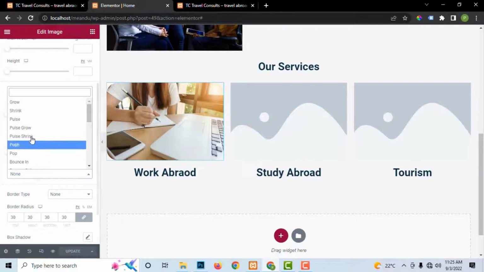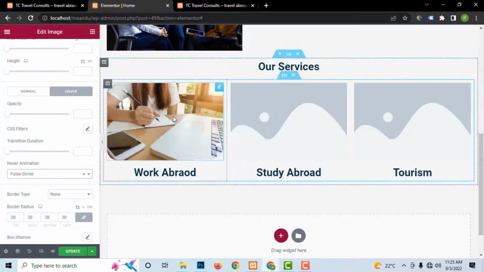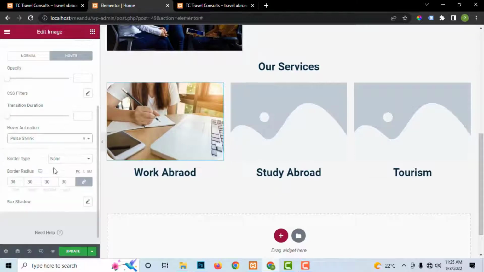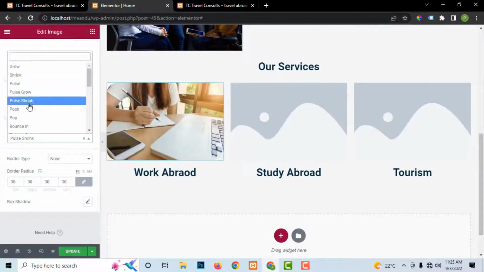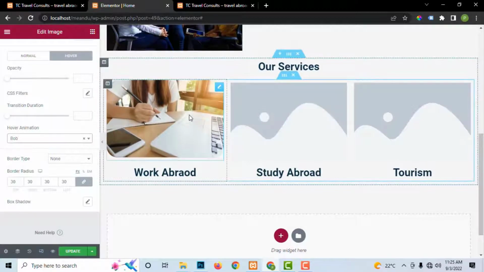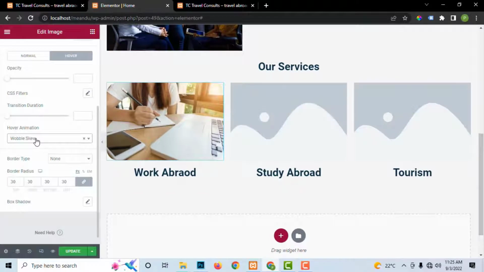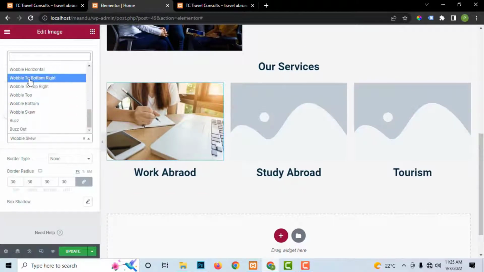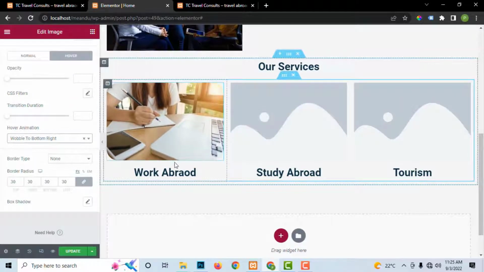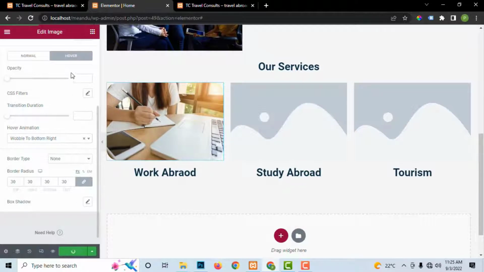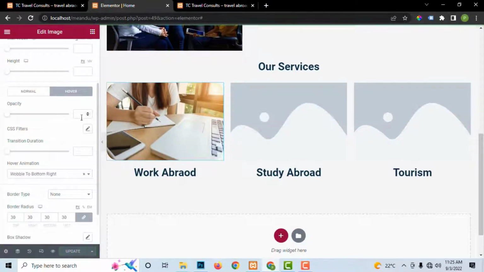For the hover animation, we can pick any animation we want to use. There are lots of them. You can just choose whatever you want that suits your goal. So we'll pick one. Let's choose wobble. And then we can now work on the opacity.